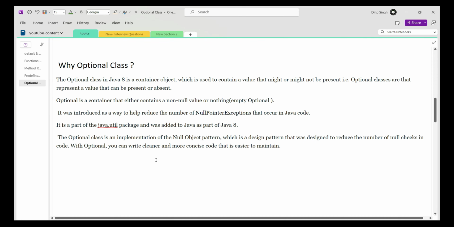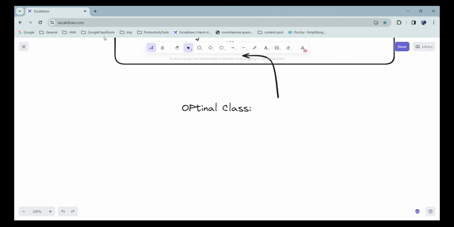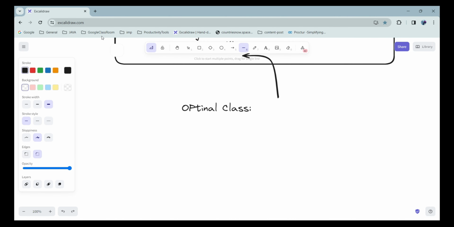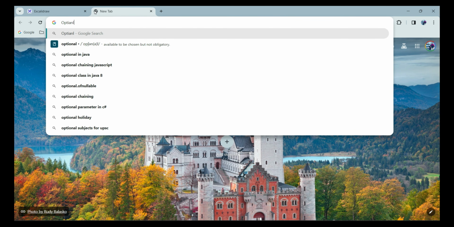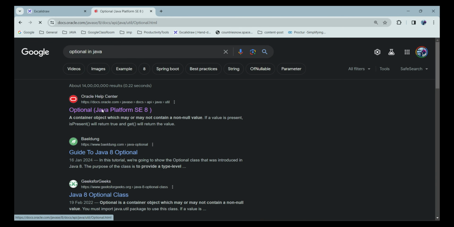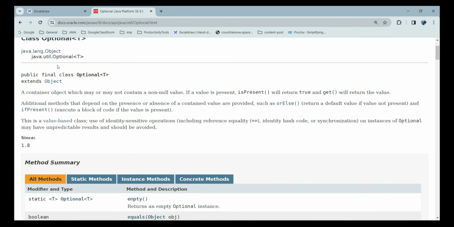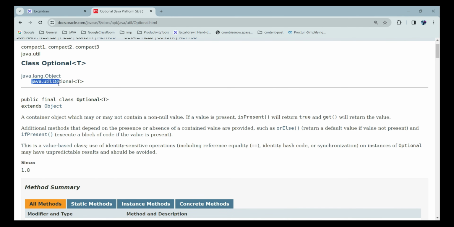Whenever we create an object for the Optional class, and if you observe, the Optional class is introduced as part of the util package. So let me open the Optional class in Java once. If you see here, this is the Optional class. It is located in the java.util package.